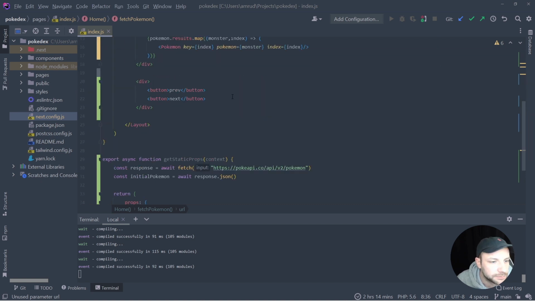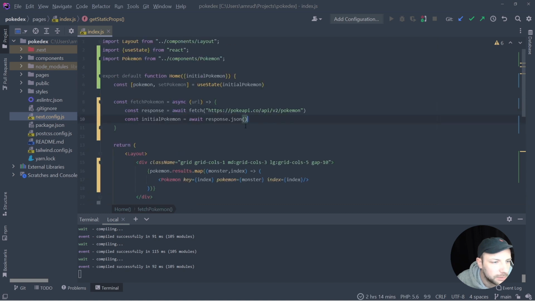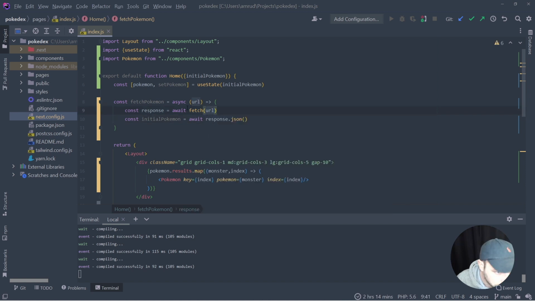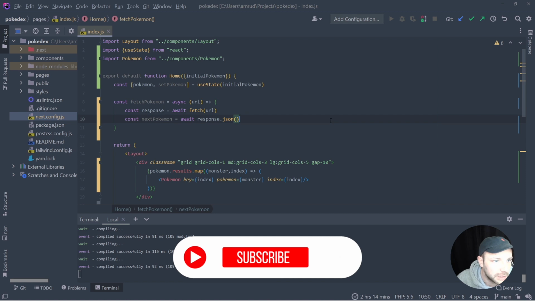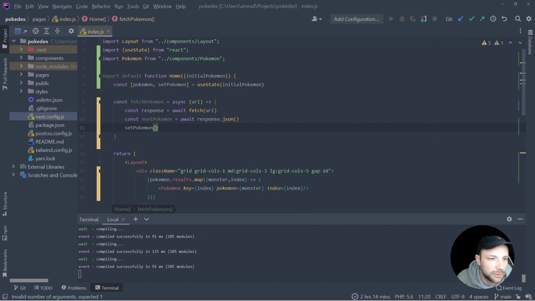All right, and this is basically what we're going to do. So let's copy that and pass this here inside. But instead of this string, we're going to pass the URL. All right, and it's not initial Pokemon, but next Pokemon. And once we get the next or the previous Pokemon, we're going to set them to our Pokemon state.